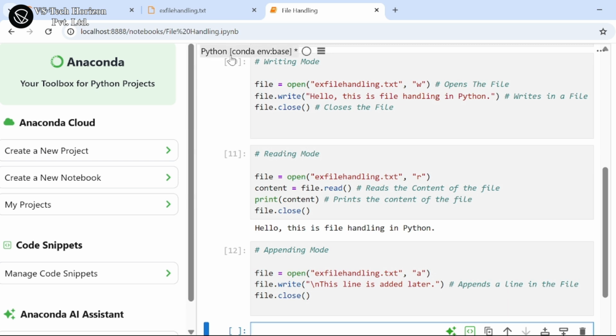To conclude, file handling helps in permanent data storage. Python provides simple methods for file operations, and it is an essential concept in Python programming. File handling is widely used in real world applications such as logging, data storage, and report generation.